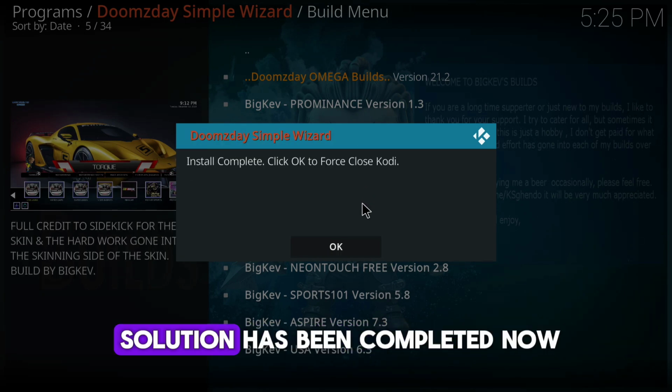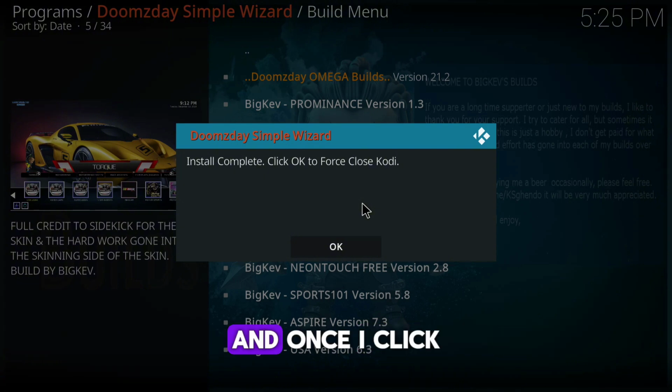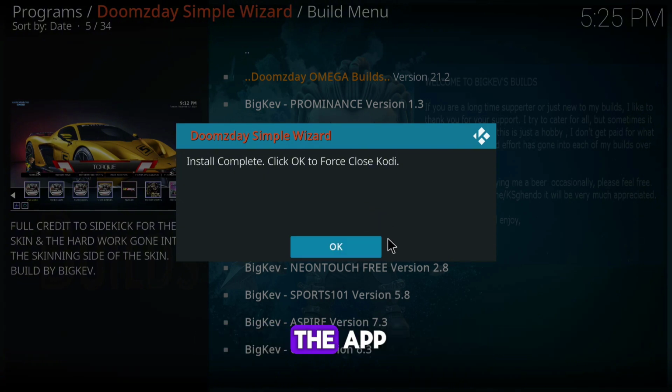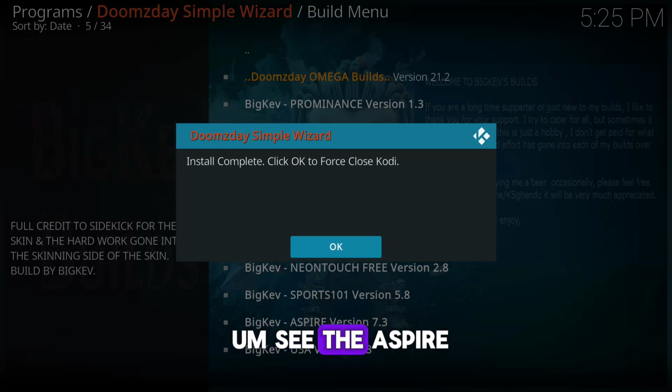So guys, the installation has been completed now, and once I click on this OK button, the app will shut down, and once I restart it, we'll be able to see the Aspire add-on we've installed.